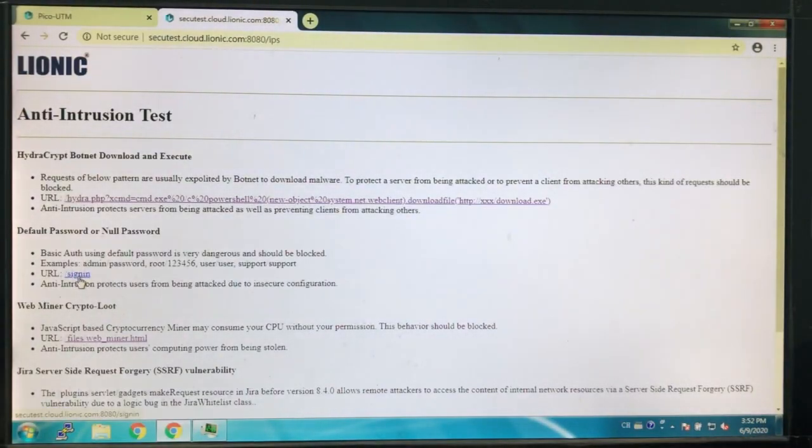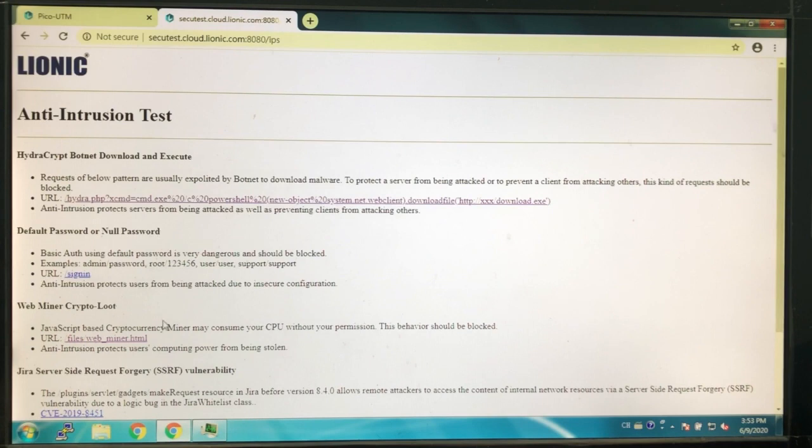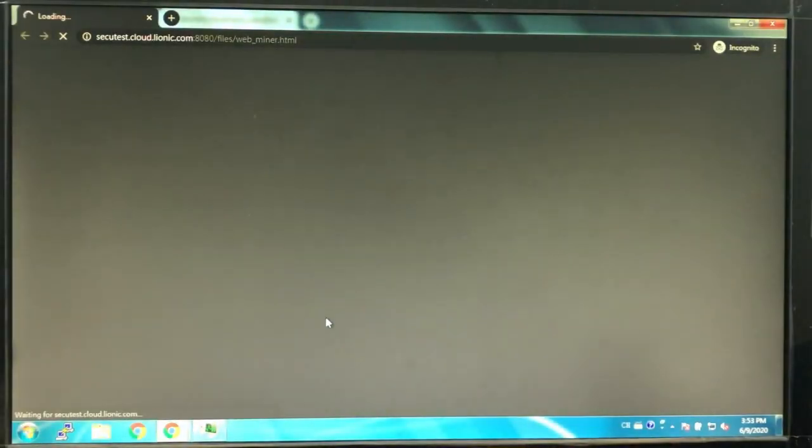Let's try to sign in with the default password, admin password. The connection is also blocked. Let's visit webminer.html. The connection is also blocked, and the CPU is not stolen.